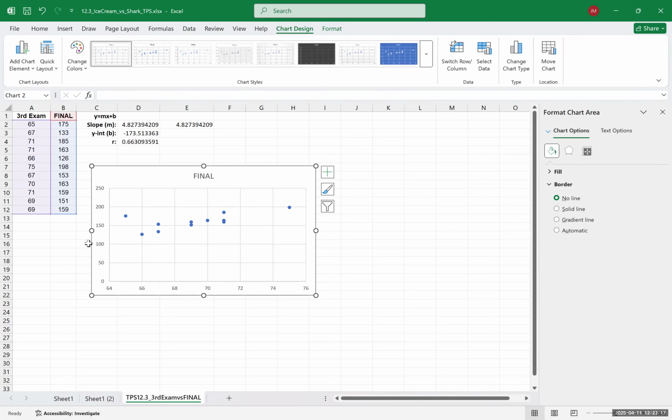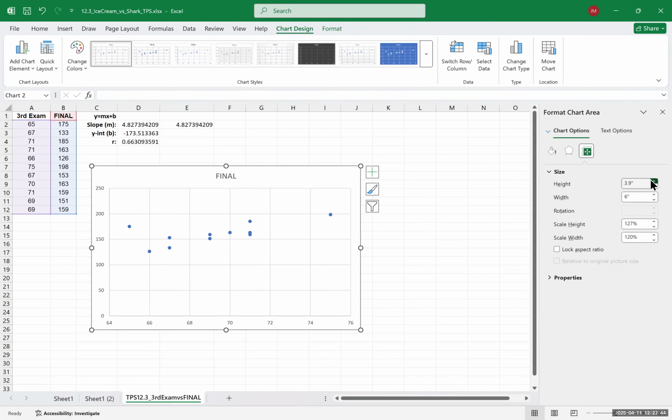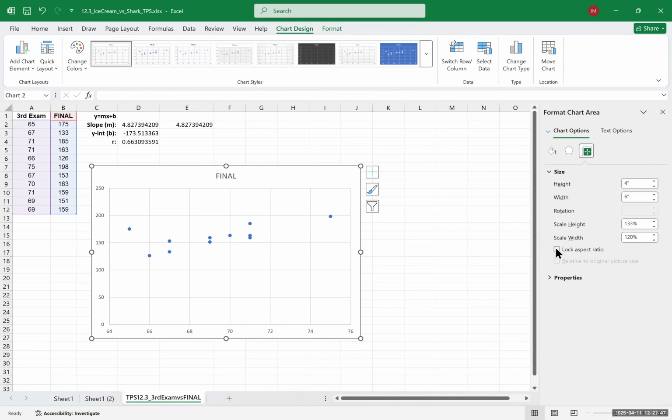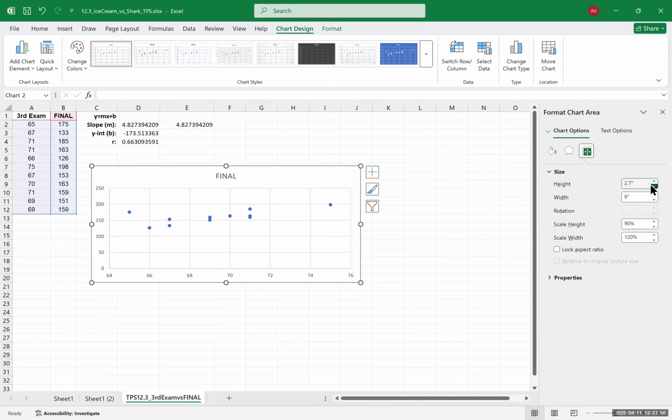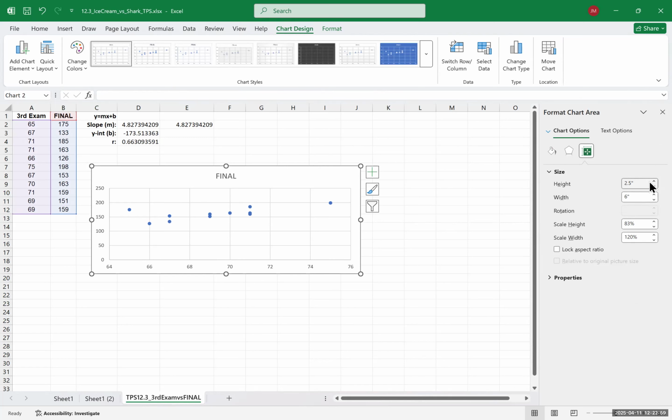Okay, now the next thing we want to do is make this graph 6 inches wide and 4 inches tall. So under Format Chart Area, we can come over here to Size and Properties, left click that, and here under Size, we can increase the width to 6 and increase the height to 4. And now let's lock the aspect ratio. So you'll notice that before, when I was resizing, it only changed the size in one dimension. Okay.